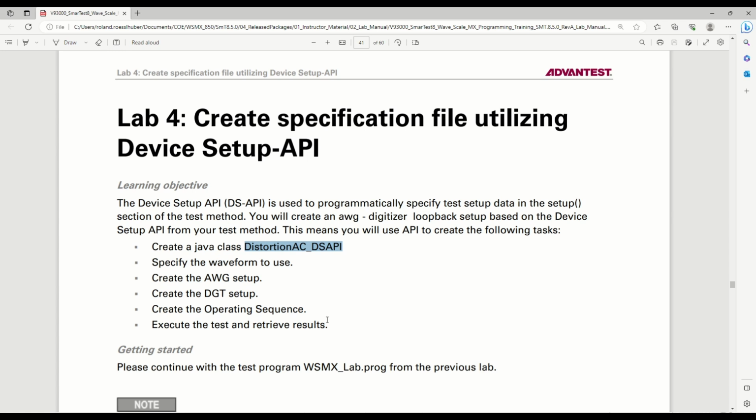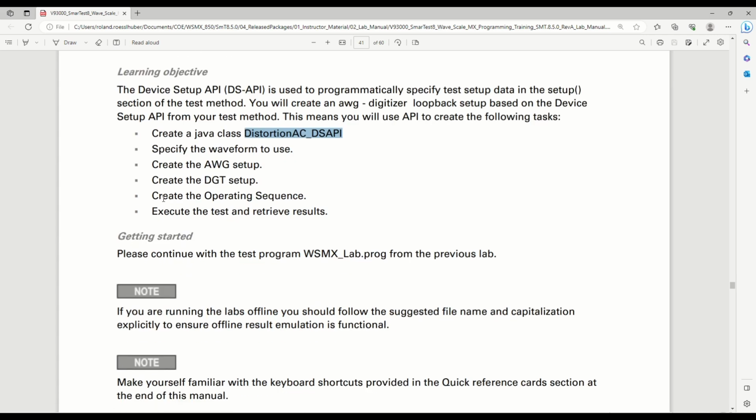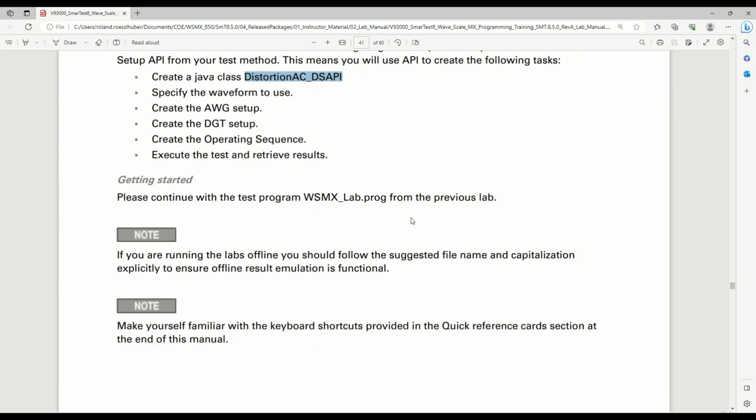And of course, we will execute the task, retrieve the results, and I think we also will compare it with the device or the distortion test method, where we use the standard approach with specifying a specification file and an operating sequence file. Okay, so as usual, we continue with the WSMX_lab program.